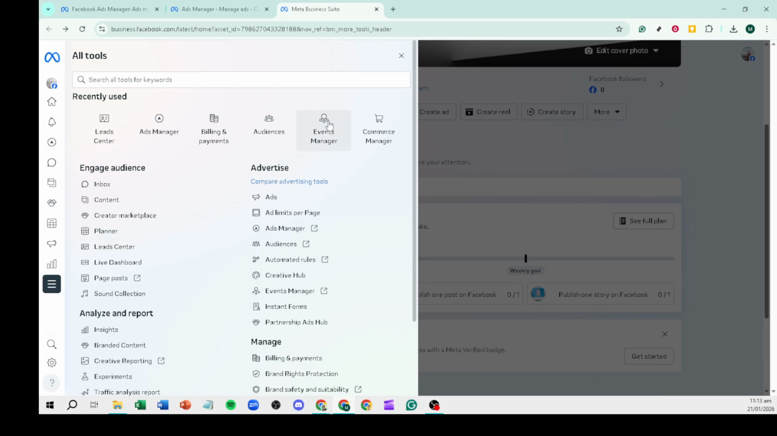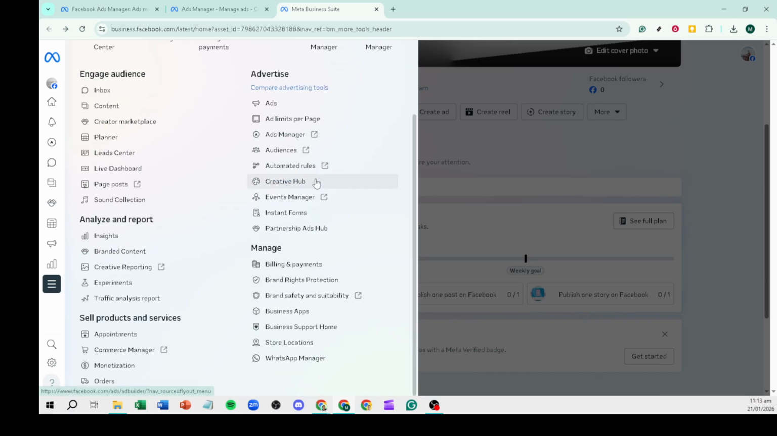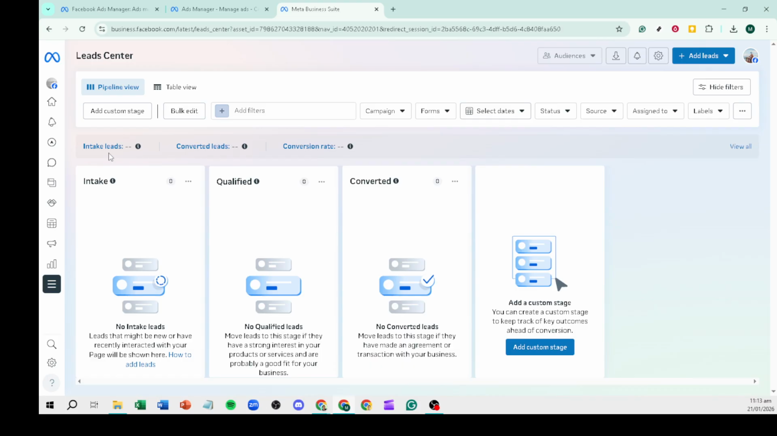Now click Lead Center. This is the dedicated space for your native lead forms. If you manage multiple pages, check the page switcher at the top and make sure the correct page is selected. If you still don't see leads, confirm your date range and status filters. New leads can be hidden by a narrow time frame or by a status filter like unread, open, or archived.